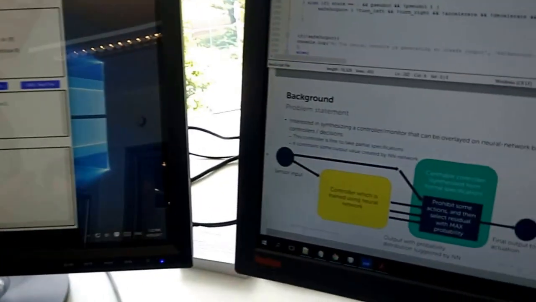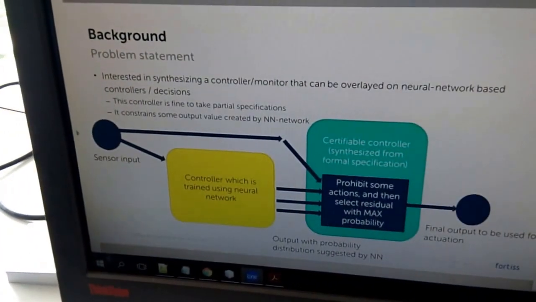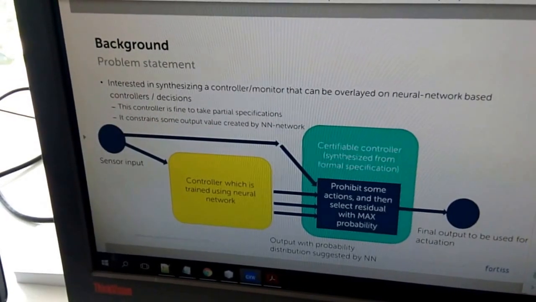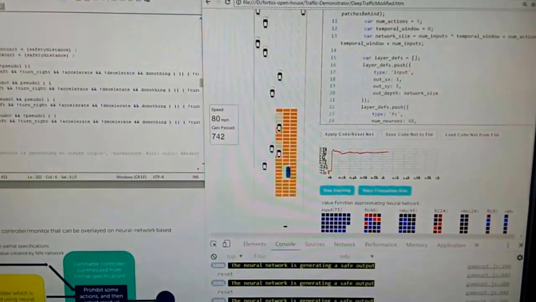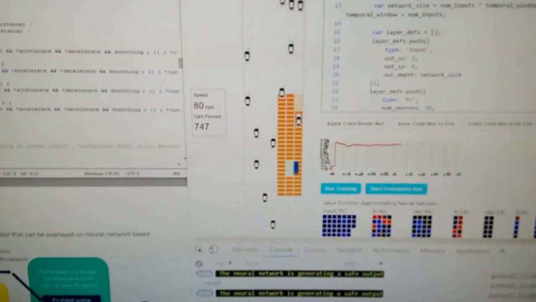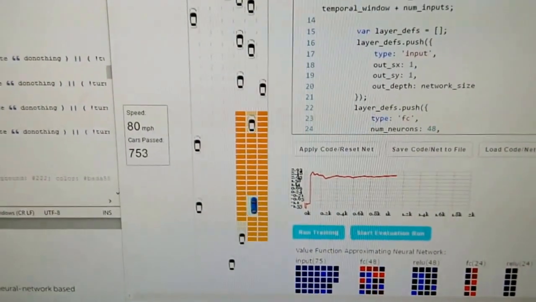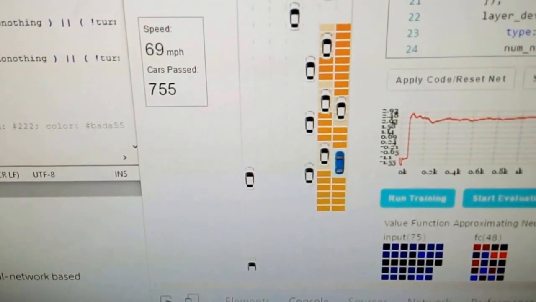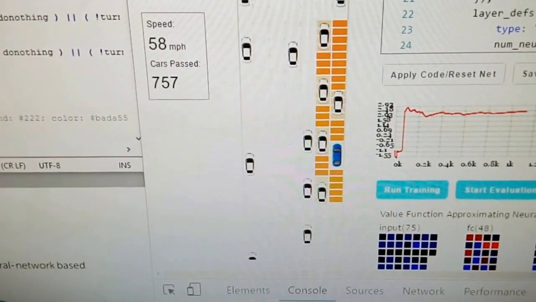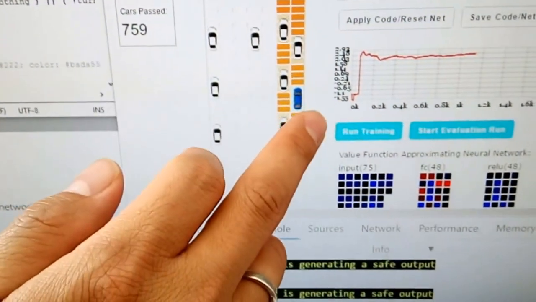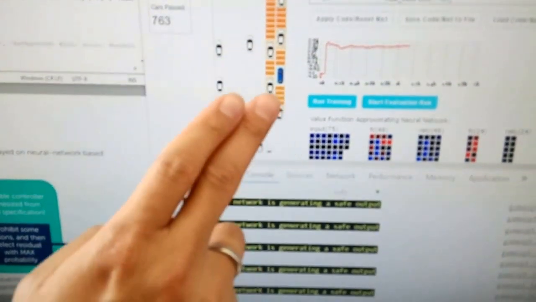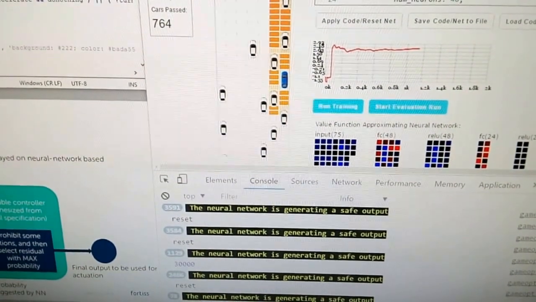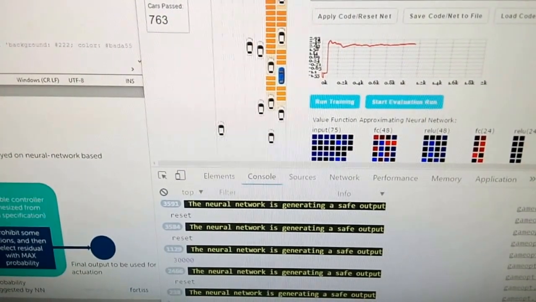What we are currently interested in is the concept of overlaying a neural network with a certifiable controller. If you see from here, this is a gamified traffic simulator for a highway overtaking scenario. And what we want is some sure guarantee that, for example, if the car is already in the rightmost lane, it is never possible for the neural network to suggest that it go to the right. This is something that we want to check or to enforce.